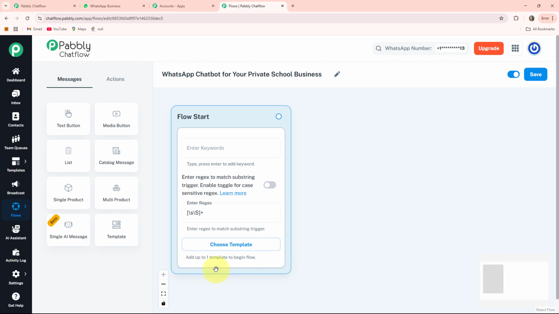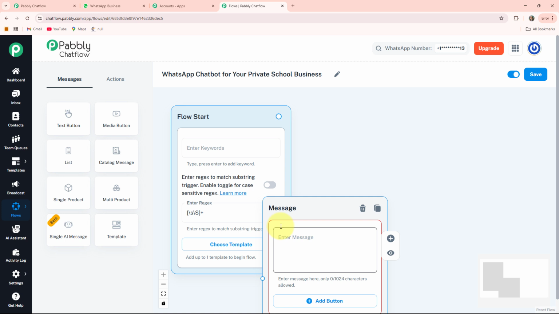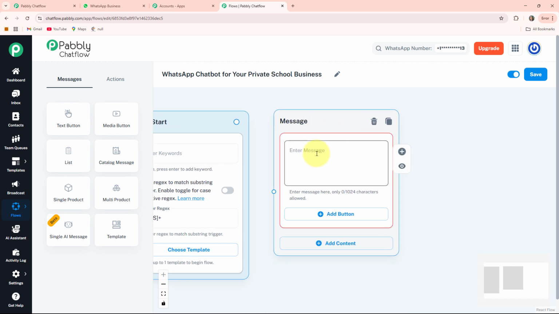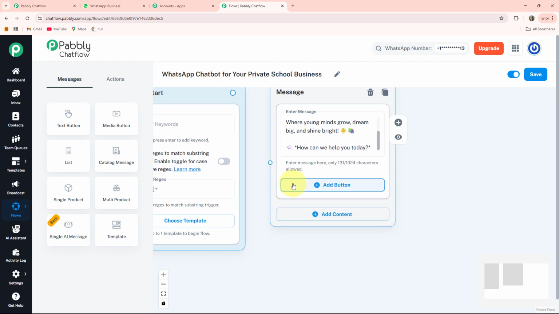Now I want to write one welcome message for them. For that I am taking one text button. It will provide me one enter message box. I'll drag this box here and write a message. At the end of this message, you can see I ask my student how can we help you today. So for answering this I am providing them some buttons.